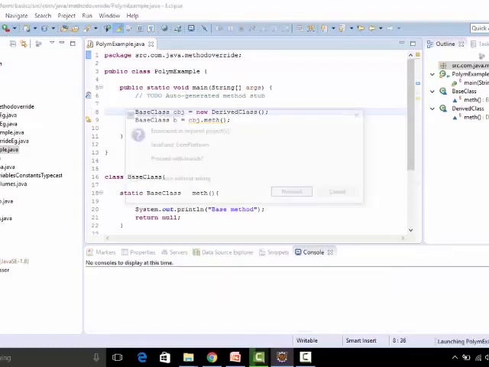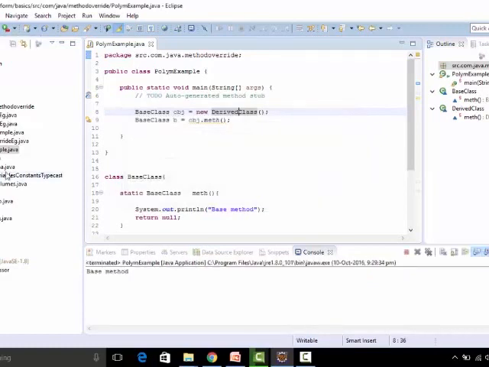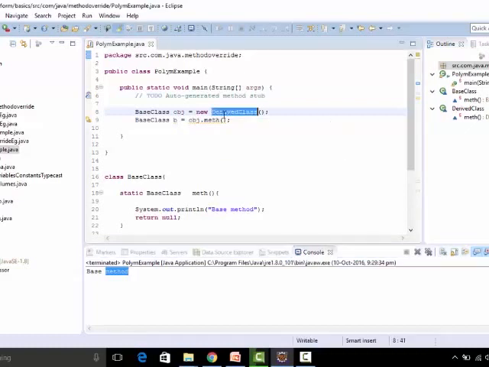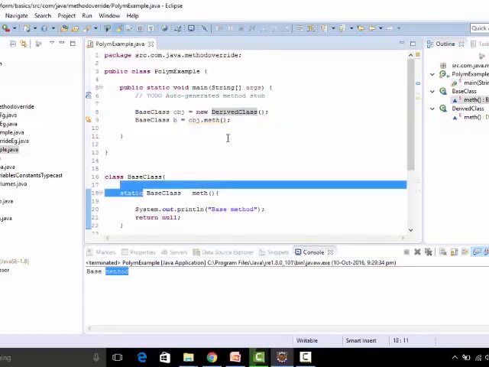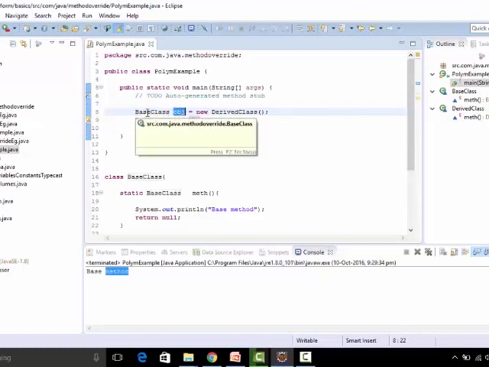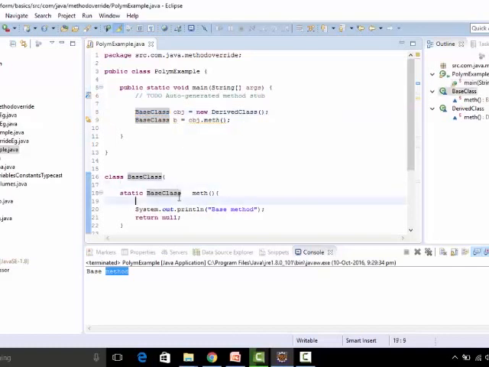Now if I just try to run it, it's giving me the base method. Why so? Instead it should have given us the derived class because I'm creating an object of the derived class, but it's calling the base method because static methods are tied down at compile time to the reference type, and the reference type over here is the base class. So that's why it got tied down to the base class. I hope that's clear.